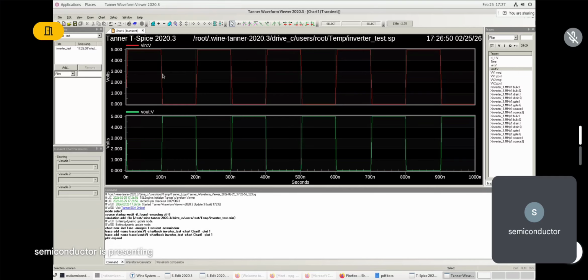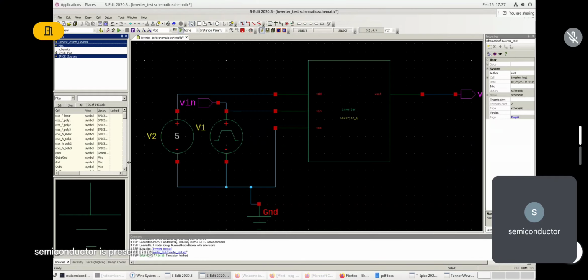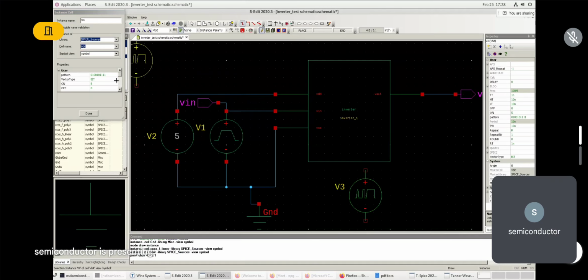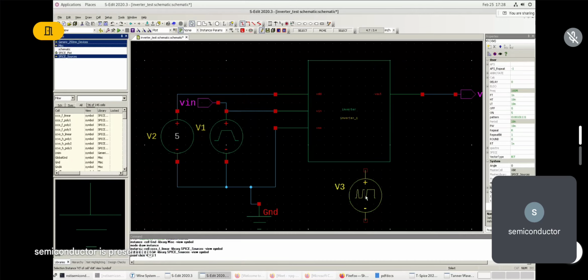I'll just show you one thing. If in case I would have selected some NAND gate, a NAND gate has two inputs. So here what you will do is go to the SPICE sources and there is a V bit. V bit will be present. Okay, I will just take the V bit. I'll add this here and click done. If I double click on this V bit, here you can see pattern. I can give the pattern. Based on this pattern, I will get the waveform.